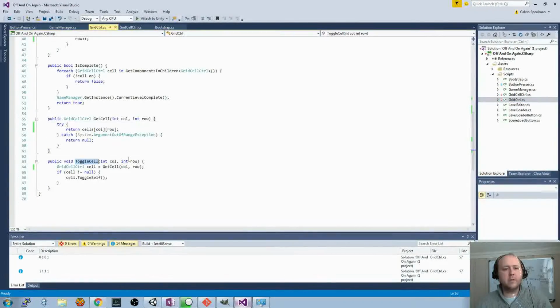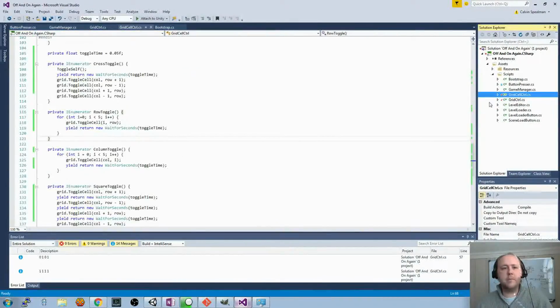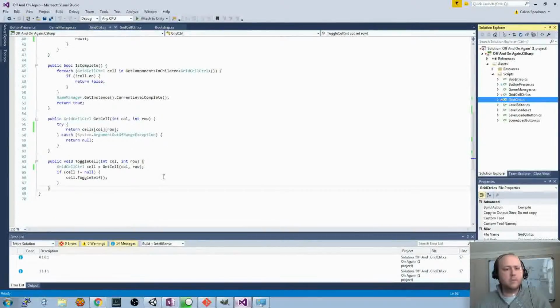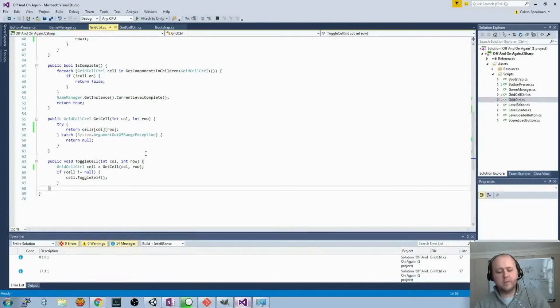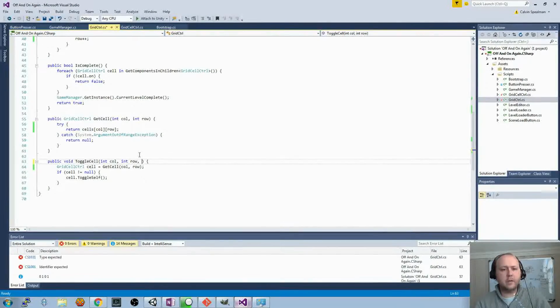So in thinking about that, we have right now this toggle cell, and we want to think about how to invoke that with an added delay. Which we're going to do pretty simply, actually. We're just going to add a delay parameter that will default to 0.